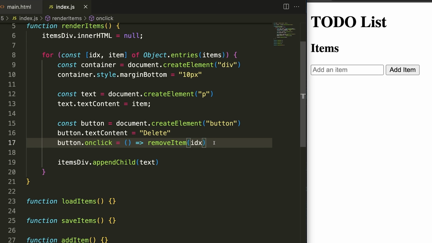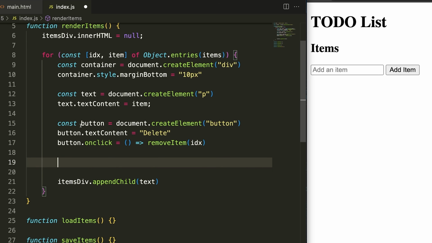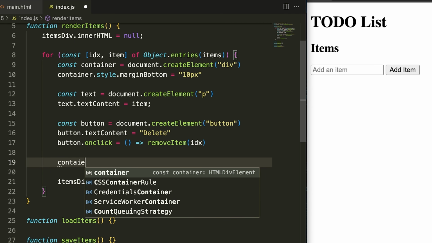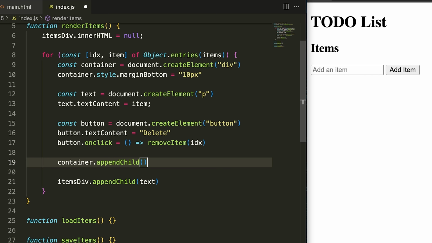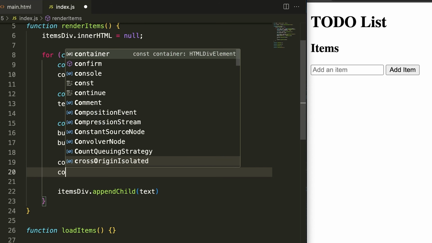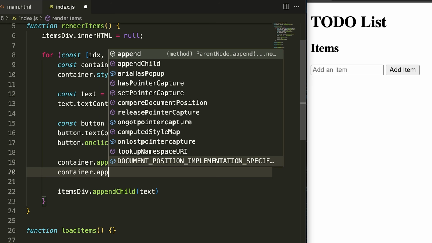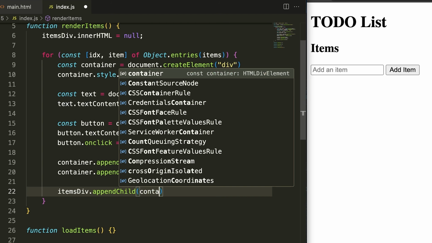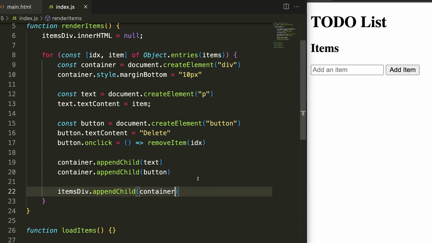Okay, so that removes the item for us. Now what we want to do is take the button and the text and add that into the container, and then we add the container into the div. So we say container.appendChild, and we're going to append the text, and then we're going to say container.appendChild, and we're going to append the button, if I can type this correctly. And then rather than appending the text here, we're going to append the container into the div. So now let's refresh.